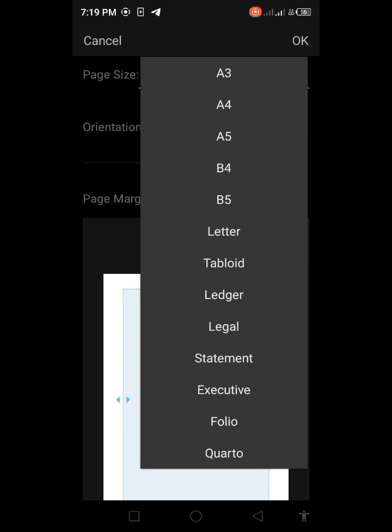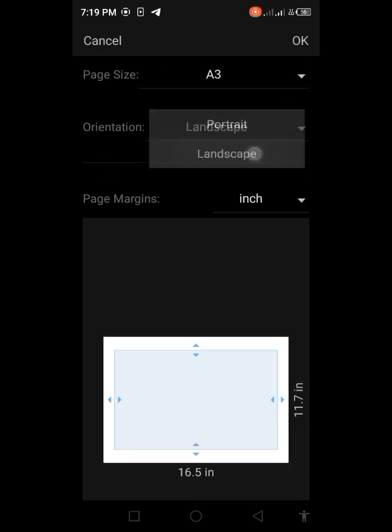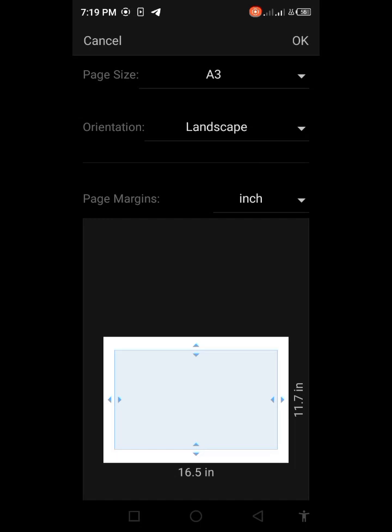A2 is bigger than A3. A1 is bigger than A2. Later on, but we're not doing that. Then see portrait, landscape. Good. This is an example of what I'm saying.